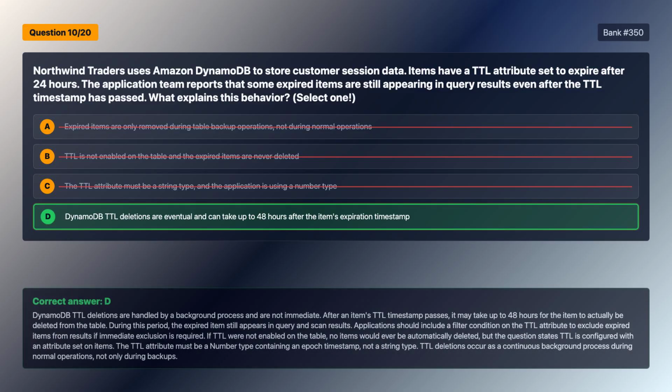The correct answer is option D. DynamoDB TTL deletions are handled by a background process and are not immediate. After an item's TTL timestamp passes, it may take up to 48 hours for the item to actually be deleted from the table. During this period, the expired item still appears in query and scan results. Applications should include a filter condition on the TTL attribute to exclude expired items from results if immediate exclusion is required.